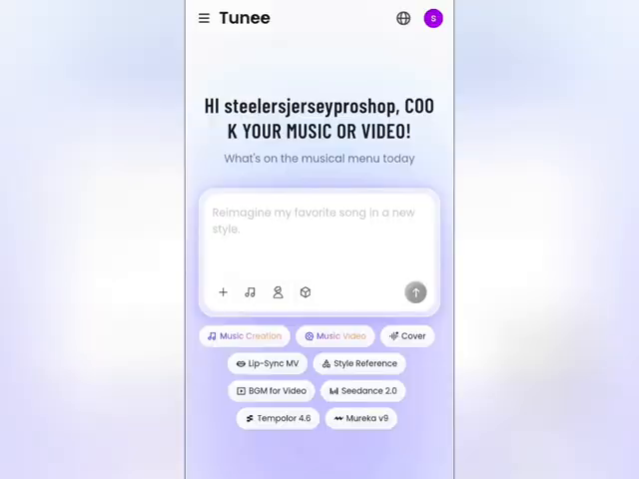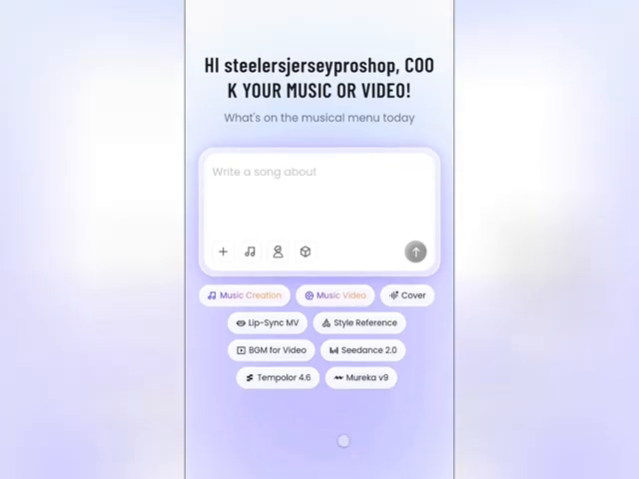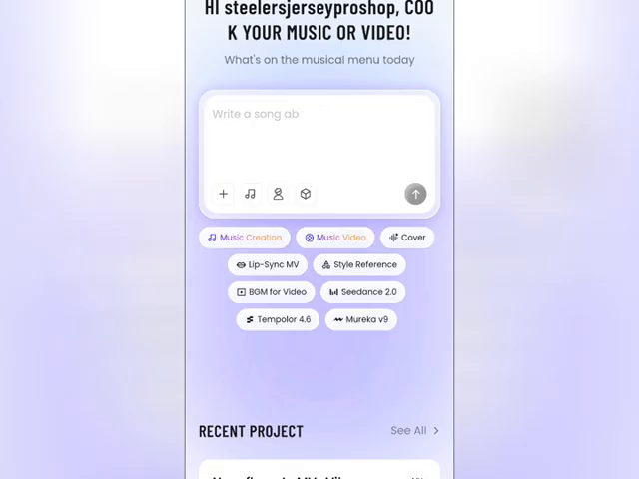Now, the first thing you are going to do is head over to the description or the comment section of this video. You are going to see the link to this platform. You just click on it and it's going to bring you to an interface like this. You register a new account. When you register a new account, it's going to open like this. Now, you are going to see where it says music creation, music video, cover, lip sync, all these things.